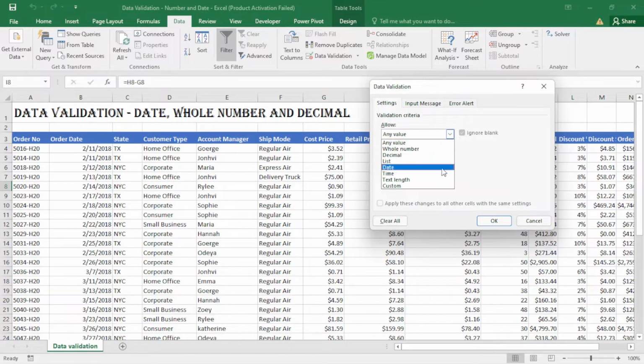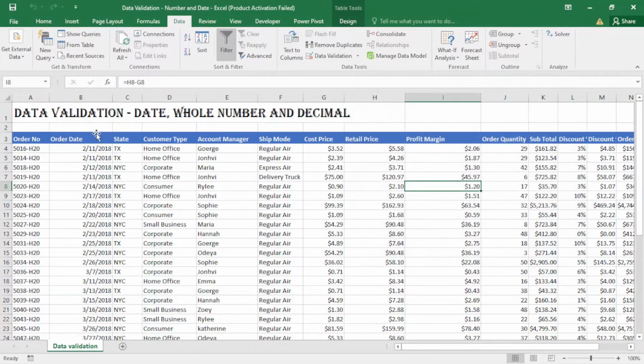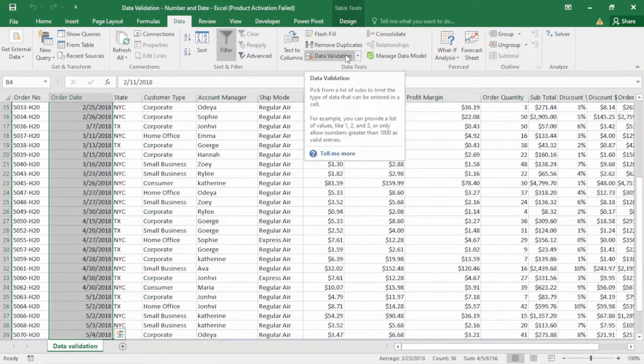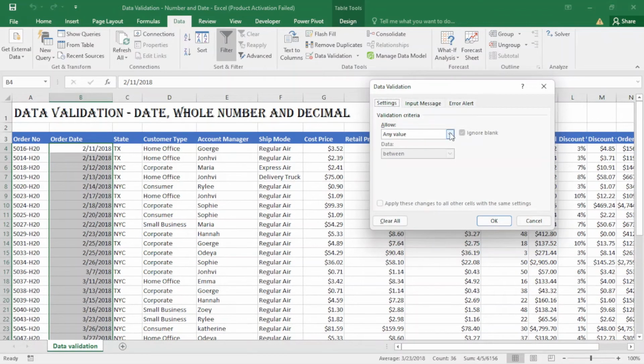Before applying data validation, I should select the area that I want to apply this on. So I cancel this, come here to the date and select the column. After that I come to data validation and choose the date. From here we have many options.